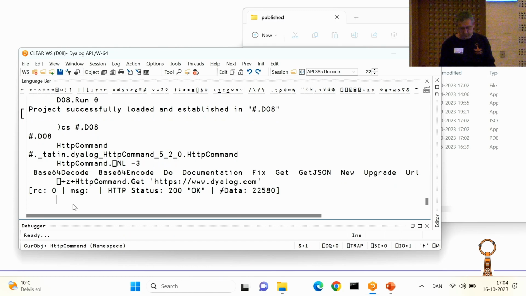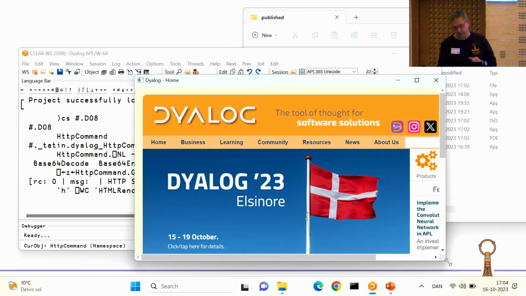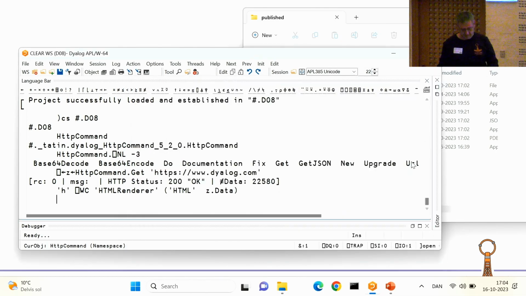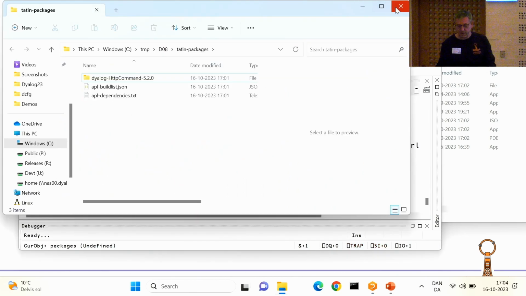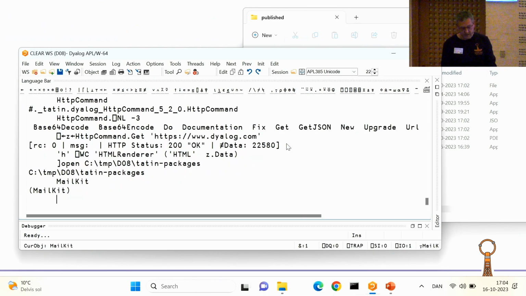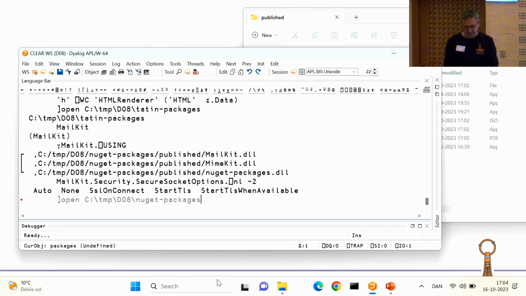We can get hold of the content of dyalog.com. We can create an HTML renderer and put the data we got in there. That's fairly pointless, but it's a nice demo. And I've already shown you that. What's in that folder? MailKit is just a reference, and if we look inside MailKit, in the ⎕USING, we can see that it set up the using for that. And that's really all there is to it.